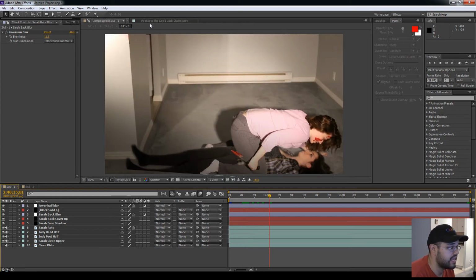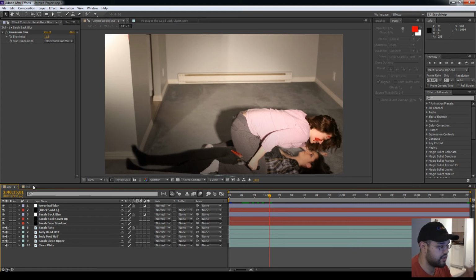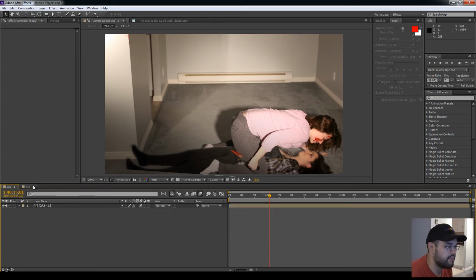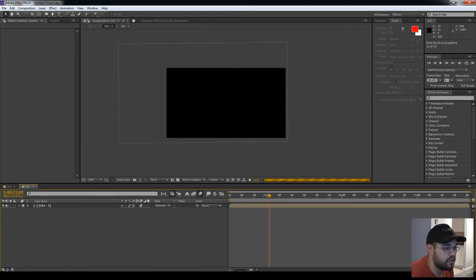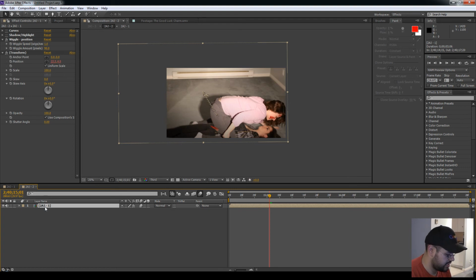Now, the way I did the camera move is I grabbed all the layers and I went layer, pre-compose. And what that's going to do is put it all together as one, sort of like a mini pre-render. And you end up with something like this. And what I ended up doing was increasing the size. So you just hit the layer, hit S.